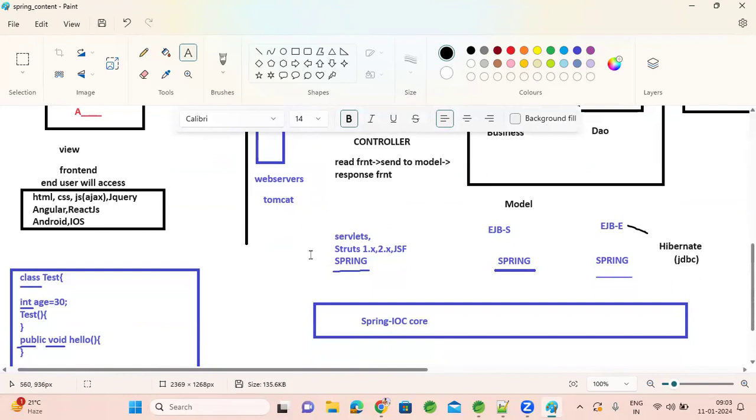You feel like you are writing simple core Java classes while writing a Spring-based application. You don't feel that you are writing some big scientific logic. All keywords are simple and you feel like core Java logic. So Spring gave an alternative everywhere, for the controller part, business part, DAO part, everywhere. They gave alternatives and they actually made it simple.